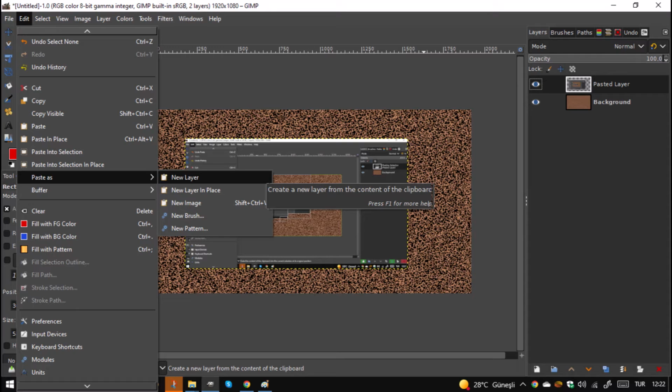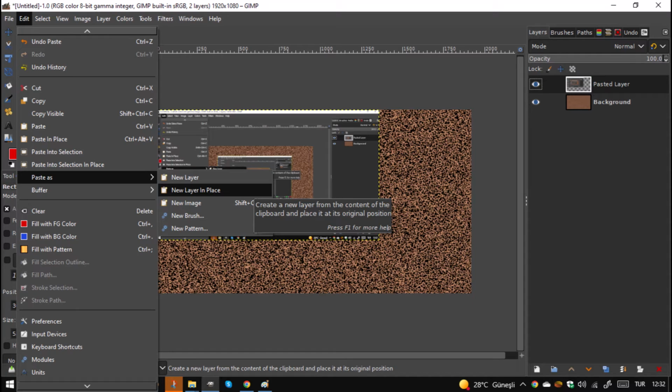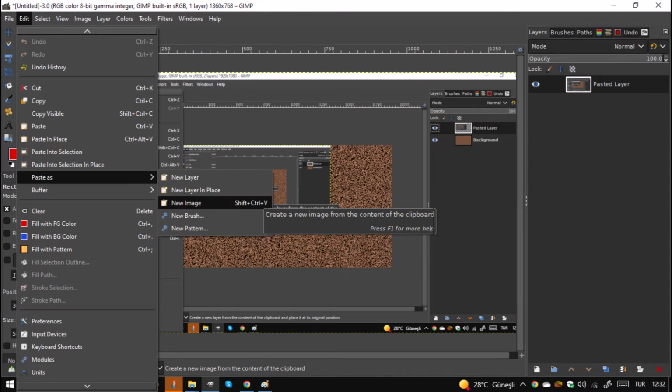First sub-option is new layer. It pastes the pixels from clipboard as a new layer into project. Second sub-option is new layer in place. It pastes the pixels from clipboard as new layer to the start point of the canvas. Third sub-option is new image. It pastes the pixels from clipboard to a new layer as a new project.